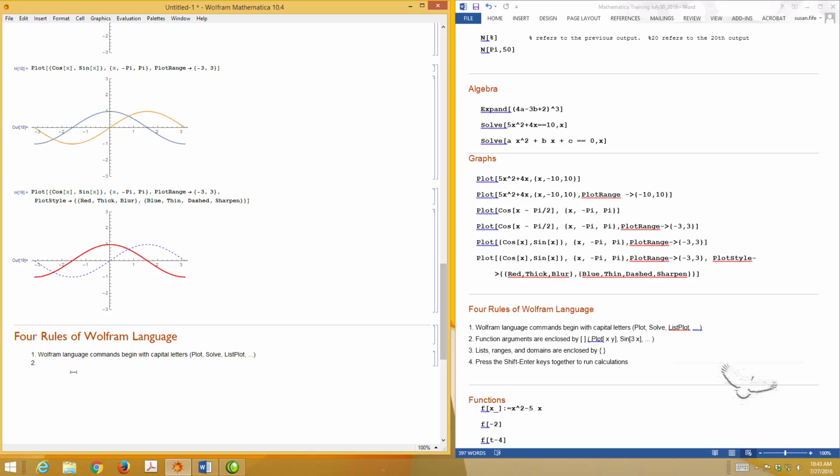2, function arguments are enclosed by brackets. Plot[x, y]. X times y. X times y is inside brackets. Sin[3x]. The 3x is inside the brackets. So let me type that.